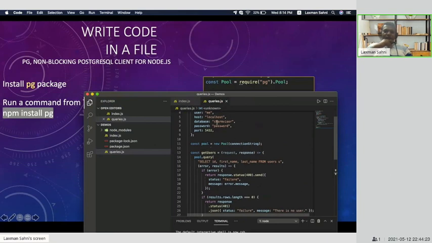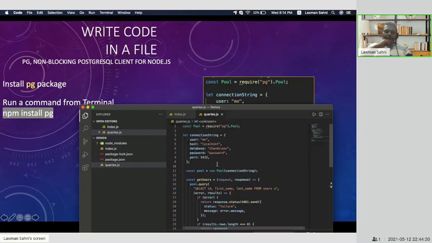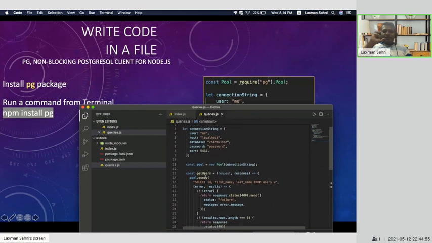Then you can see we are going to create a pool from this connection string. So whatever connection string we passed here, we are going to pass into the Pool constructor, and it will return your pool object, and that new is for a new pool object, and we assign it to a pool variable.